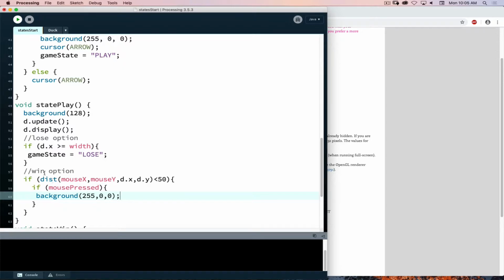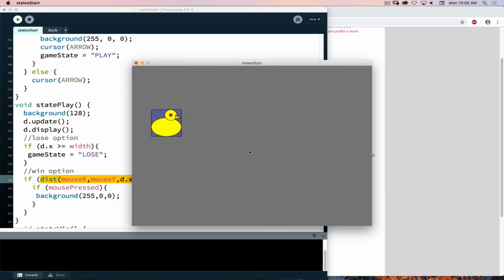So we're using that same distance between 2 points. If the distance between those 2 points is less than 50, that tells us that our objects have overlap. Now if I run this, we can see it's working.